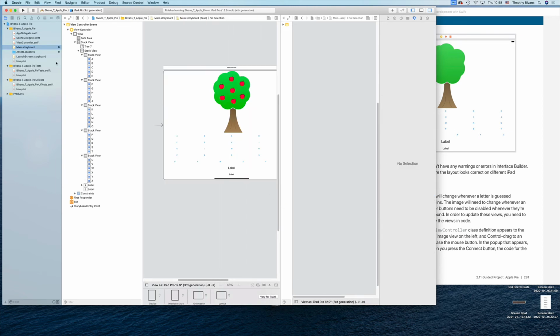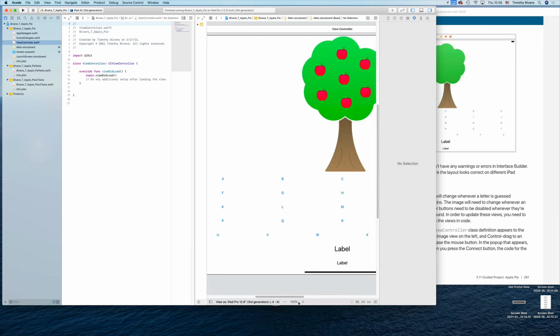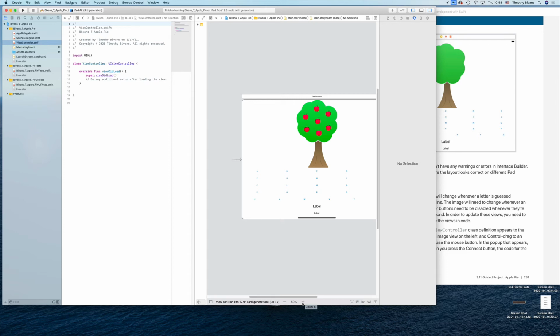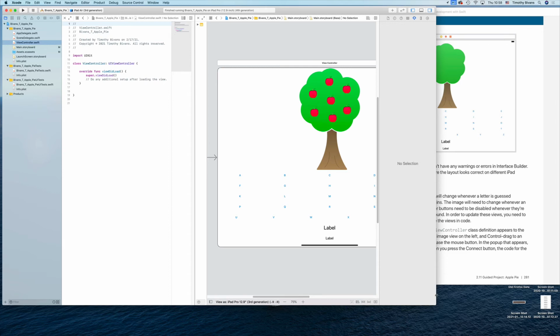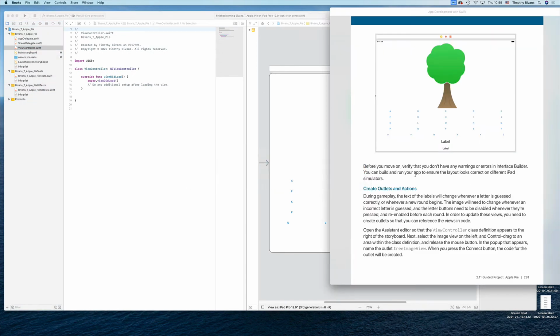And let's see. So here, look at the view controller in this window. I'm going to zoom out there. Maybe 75. I'm going to have to go back and forth between the book and this. So here we have that, here we have the book. Open the assistant editor. Next, select the image view on the left and control drag to an area within the class definition. In the pop-up that appears, name the outlet tree image view.